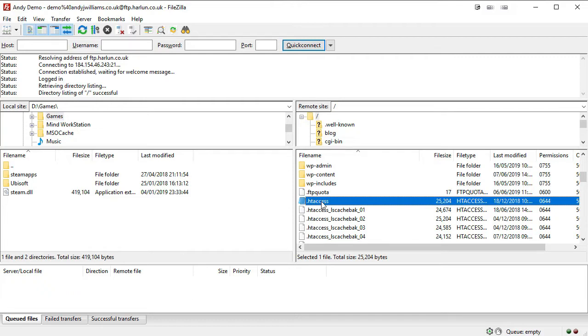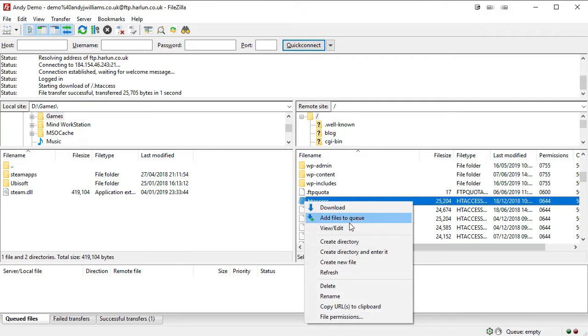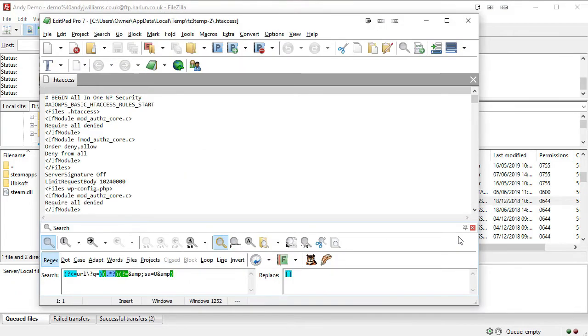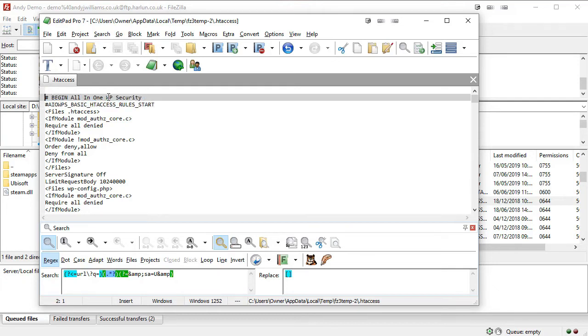The htaccess file gives commands to the server before your web pages even start to load. I want to show you what the htaccess file looks like. So in FileZilla you can right click a file and click on View/Edit. That will download the file and open it in a text editor on your computer. Now, what you see in your htaccess file will depend on whether you've installed certain plugins. For example, the first bit of code in my htaccess file is basically added by the All In One Security plugin.